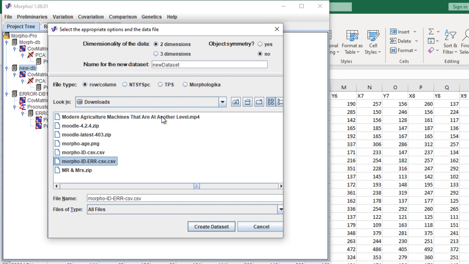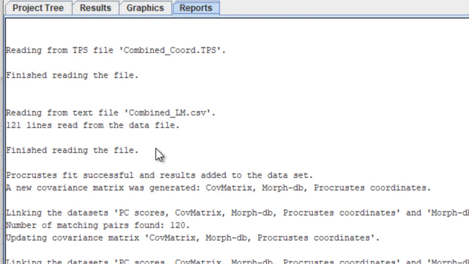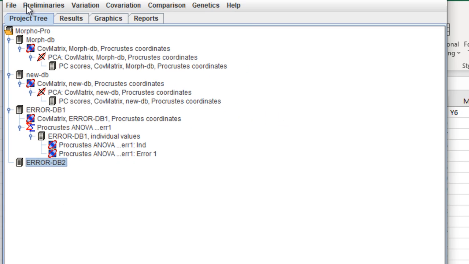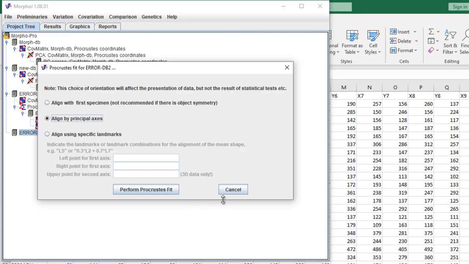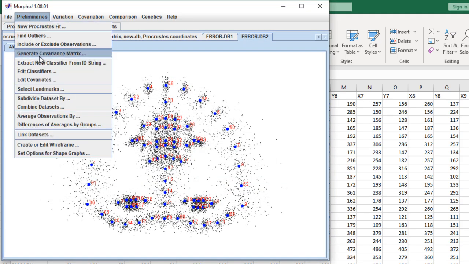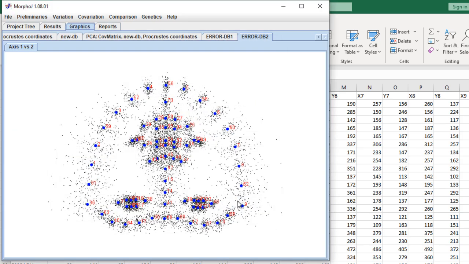So I just change it. Let's give it a name again. I call it error 2. Error DB2. Okay, let's create. All right, it's here now. So you can perform the same thing here. Procrustes. So then also we perform our generic covariance matrix. All right, error DB2, execute.